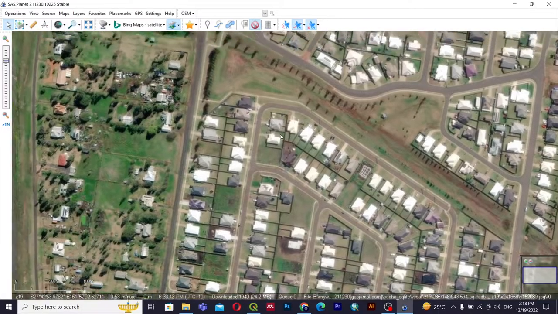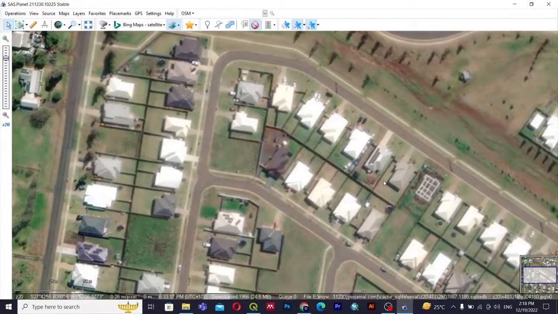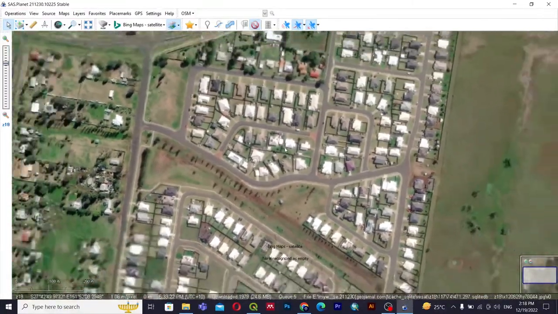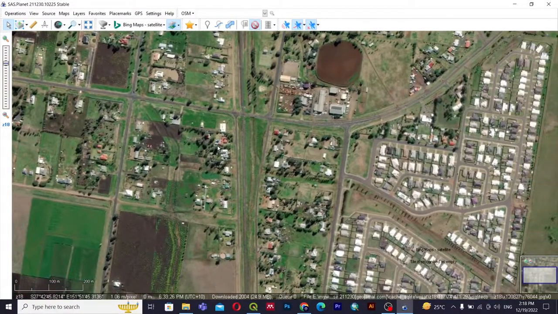So you can see this is the imagery that can be downloaded up to this resolution. You can select any type of imagery, and I'll show you everything in the video. So let's start our video.